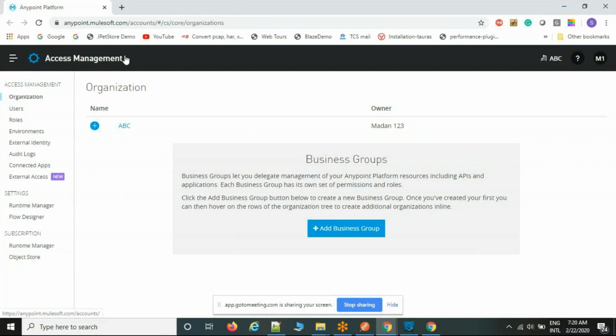Only an admin can access this Access Management, because currently you are the owner, so you have full rights. But in real time, one person is going to maintain the access management. If you are in a project, he is going to give you the permissions only. Because that is a paid version, right? So that is the reason. If you see here the roles, how many users, currently I'm the only user.